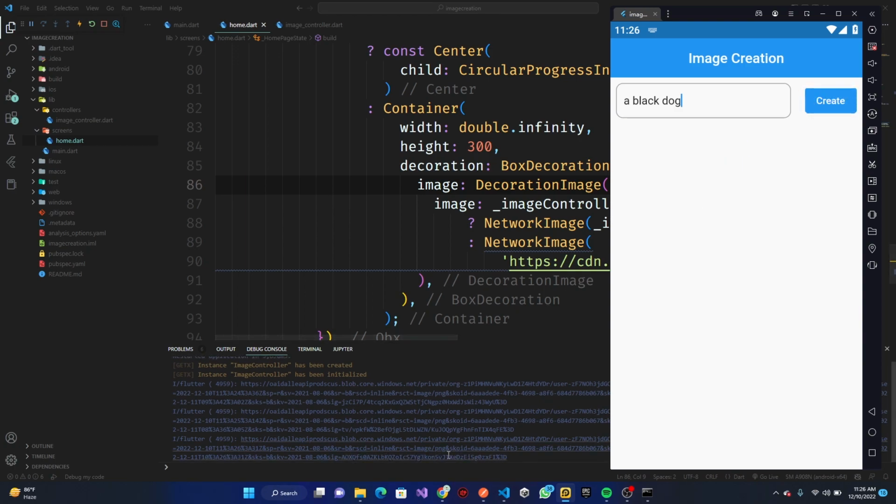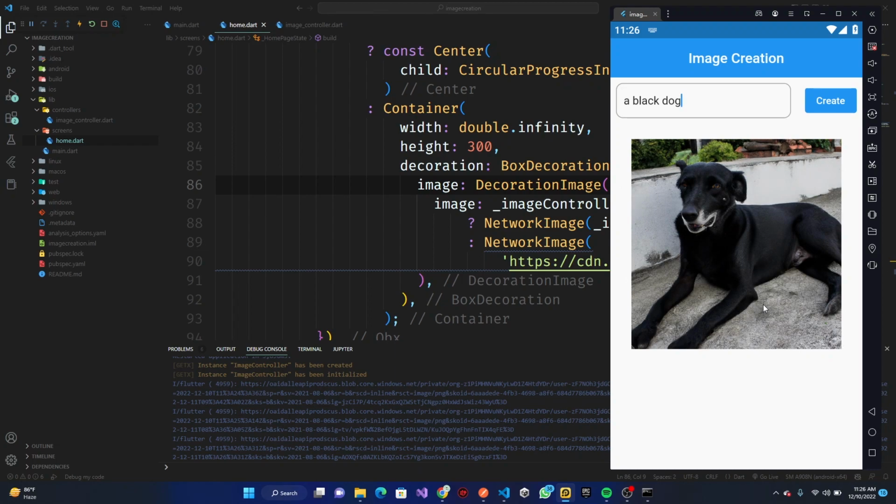You can see our URL has been created. Then if you check this out, yep, as you can see, it's working very fine now. All right, so this is what we're going to be creating.